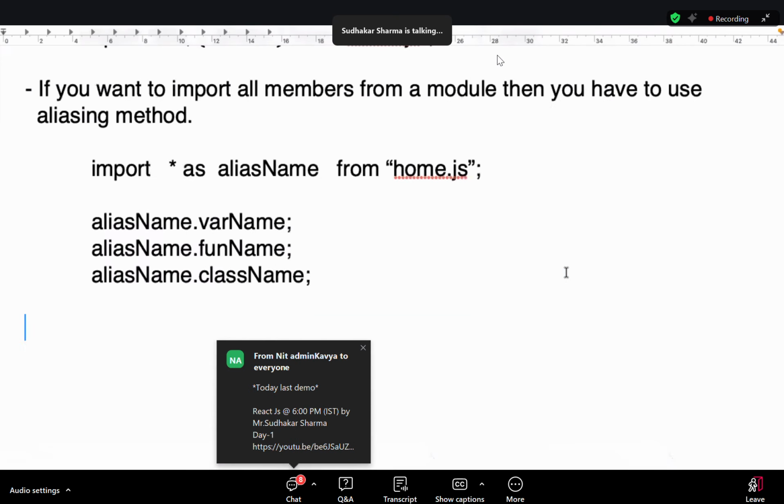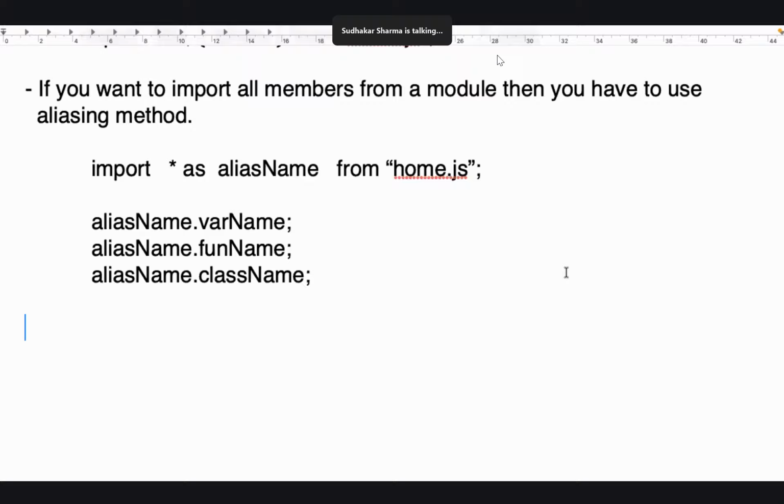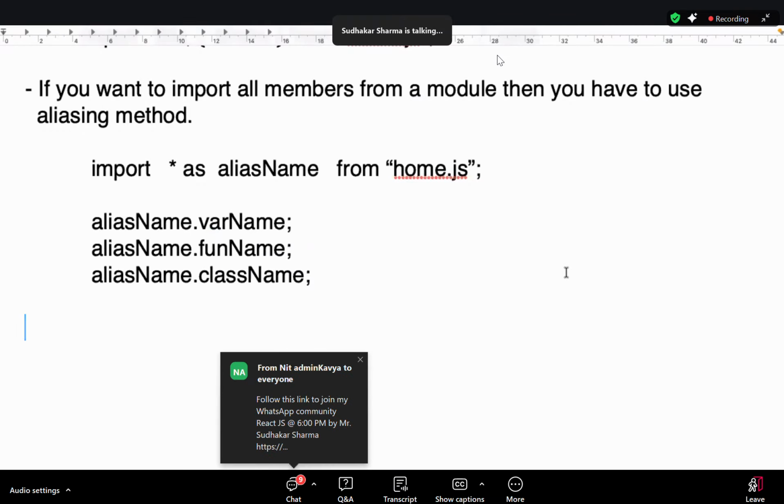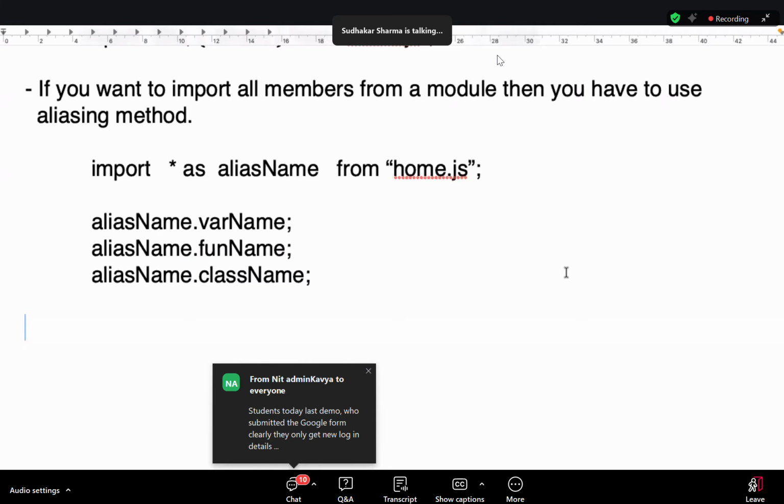So if two different modules have same name members, then a problem will come. This often happens because, you learned JavaScript string. In JavaScript string, we have a slice method, right? And the same method is in array also. So two different libraries have the same method. indexOf, slice, split, these are all present in different libraries. So if we want to use them, then you have to use aliasing.